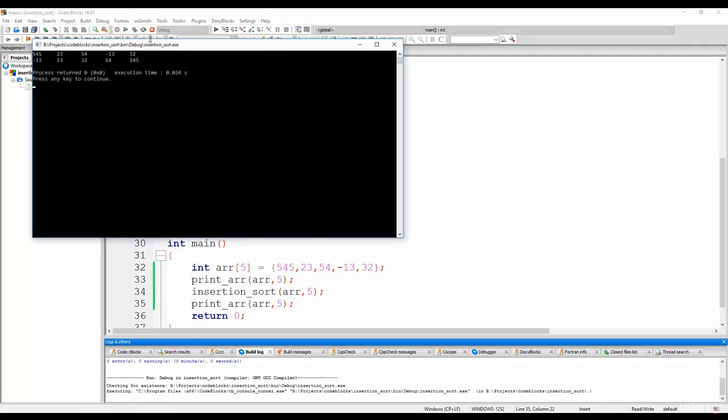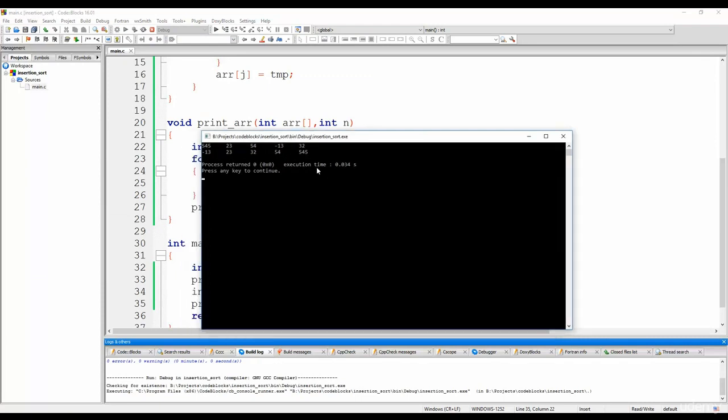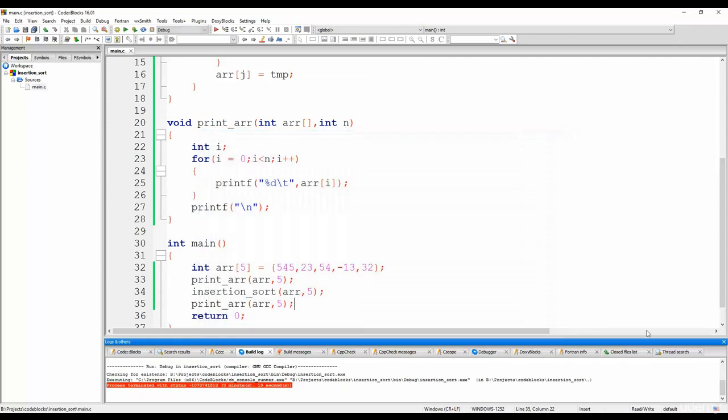Cool. And as you can see, this is the array before sorting it, and this is after sorting it. So minus 13, 23, 32, 44, and 54. So the array got sorted correctly. Cool.